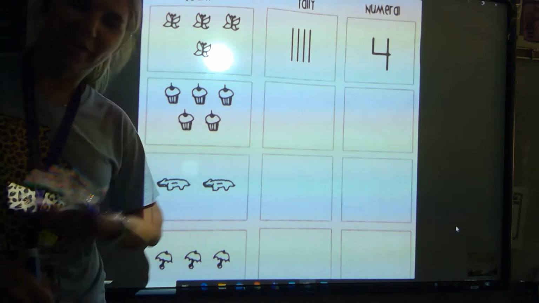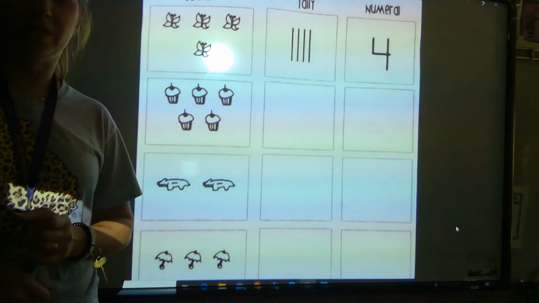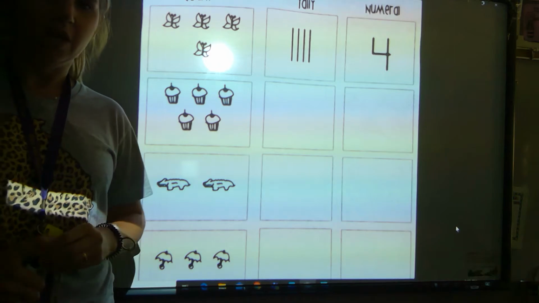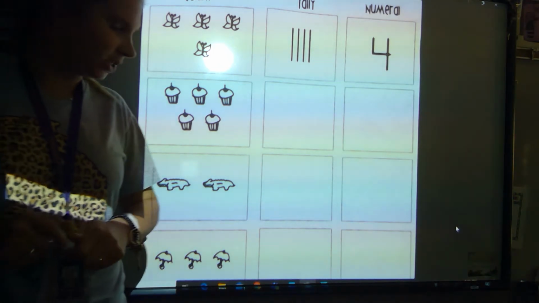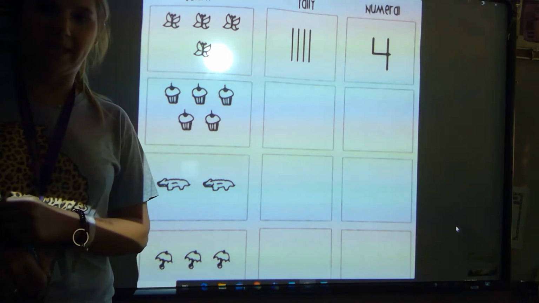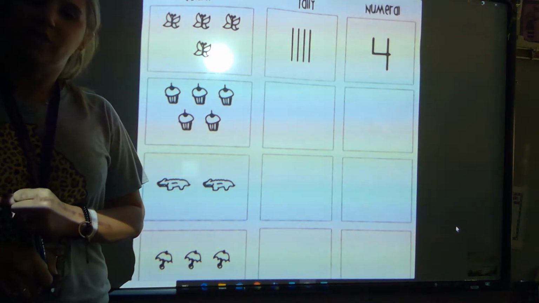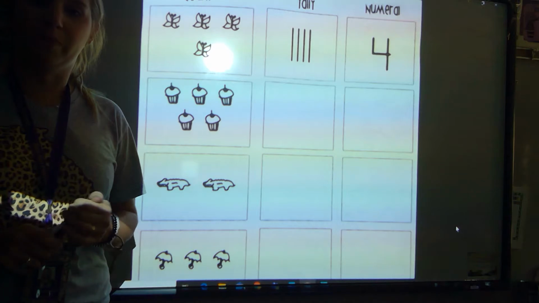Hey guys, I know I'm in the dark here, but I wanted you to be able to see the most important thing right now, and that is my screen up here. What we're going to be talking about this week are tallies, tally marks. We can use tally marks to represent numbers.